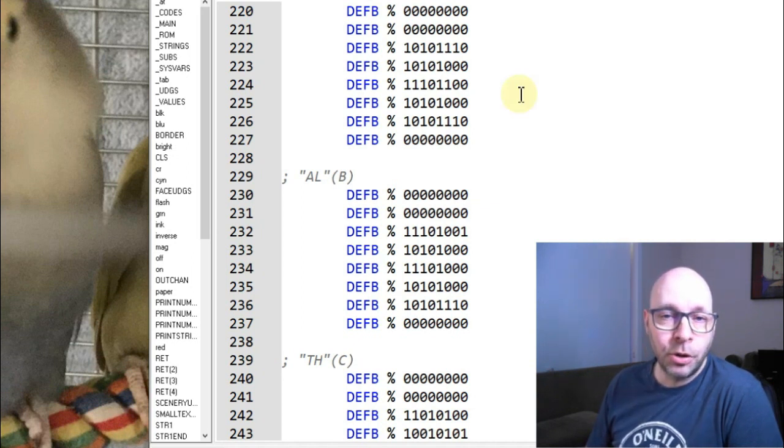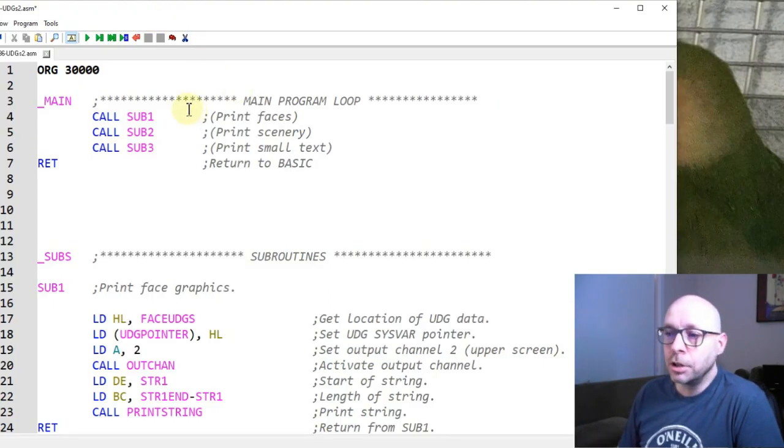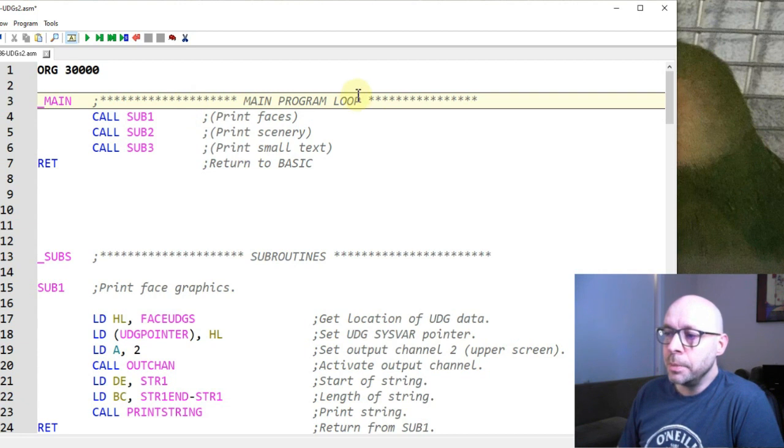Now let's take a look at the program and we'll see how I actually use these characters. And let's start at the beginning and we'll take a look at our main program loop. So here we have our main program loop. And remember what the goal of this program is: to print user-defined graphics to the screen. And in order to do that, we've already entered the patterns for our user-defined graphics into the assembler, and the assembler is going to automatically assign memory addresses to the labels that are the headers for each of the sections where our patterns are stored in this program. So now we're going to see how we use those.